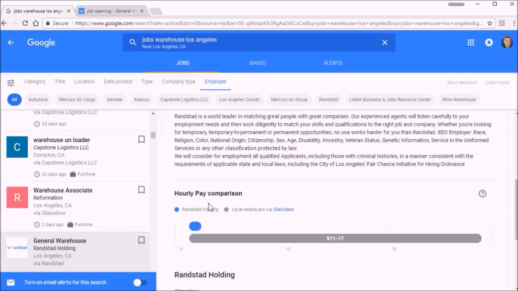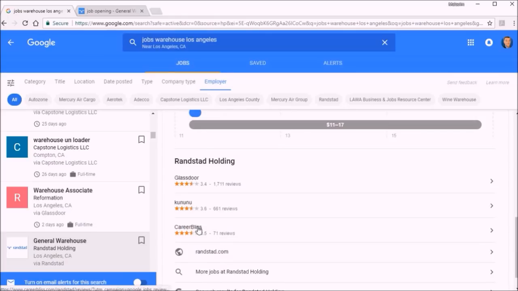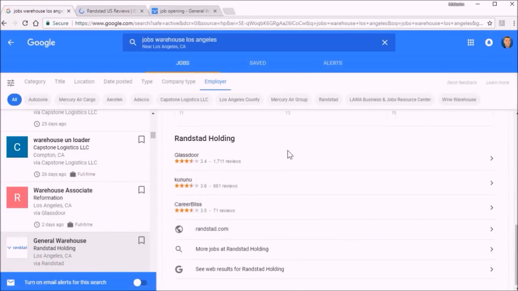We can see that local employers pay between $11 and $17 per hour. Randstad Holdings haven't got a submission here, but we know from the advertisement what the rate is, and we can also see what Randstad Holdings are like on Glassdoor. So, how do people rate Randstad Holdings? Is it a good company to work for?